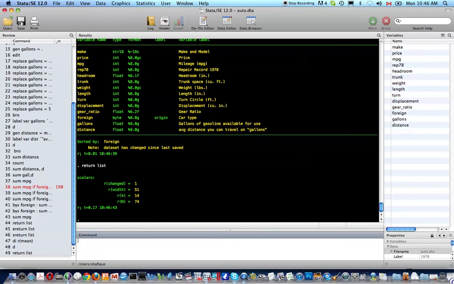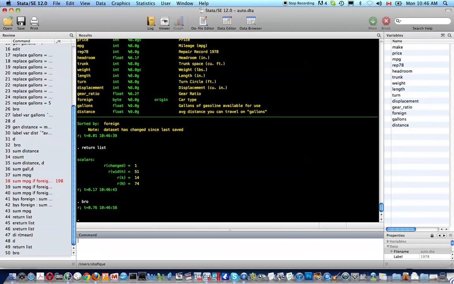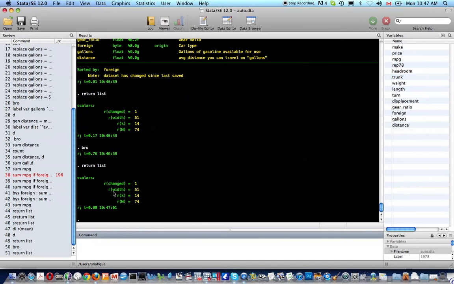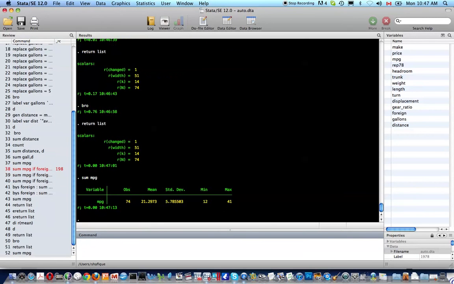Now, if I type grow and for the browser, and then I just close it, and I do return list, I still have the values from the D command because the browser command does not affect R values. Right? So let's go back to sum_mpg. Okay, and return.